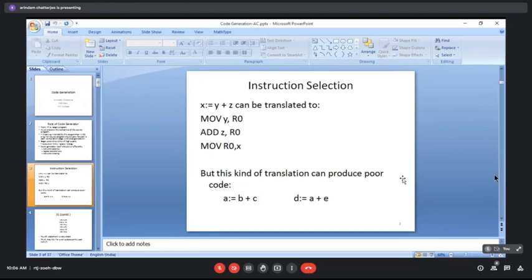Sir, here R0 is a register. Yes, R0 is a register. Yeah, that's right. So, sir, here 3 address is strict, or I can give 4. No, I'll talk about that. Okay, you cannot give 4, but you can definitely give less than 3. Okay, so that is possible.